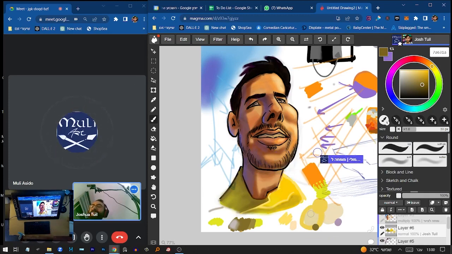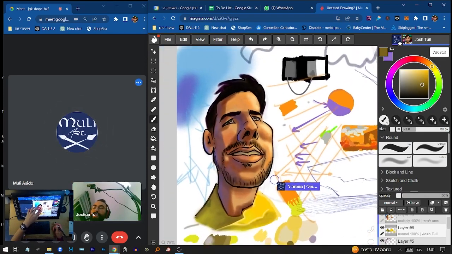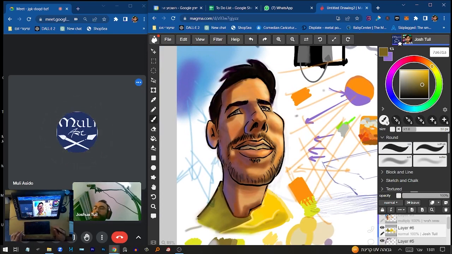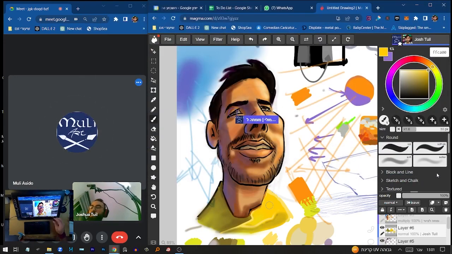Oh, I need to add some colors. I would like to add some colors to your eyes. Okay, let's do the eyes. So in the eye, first we have to shadow what happens naturally, like on local color. So this will be in shadow, and this will be in shadow.